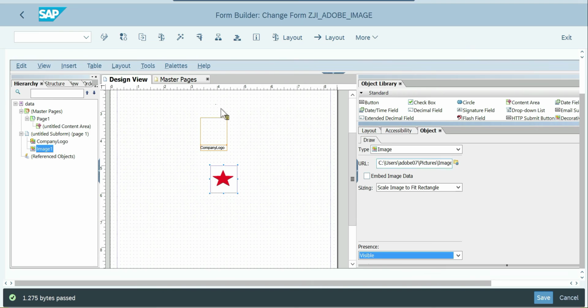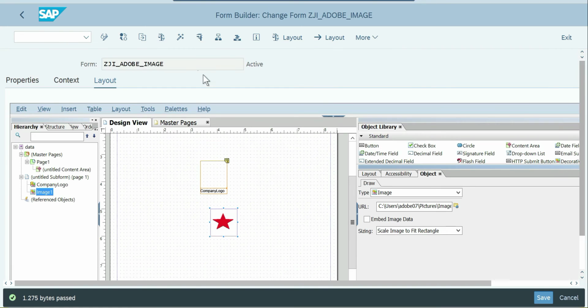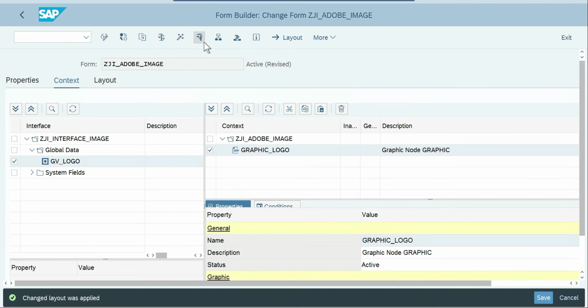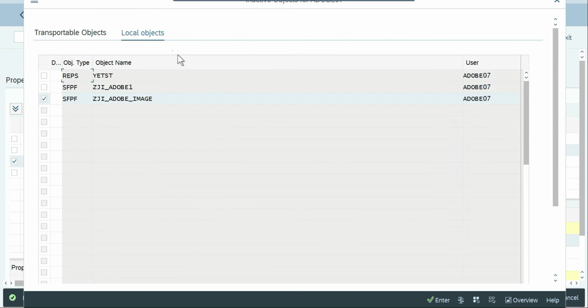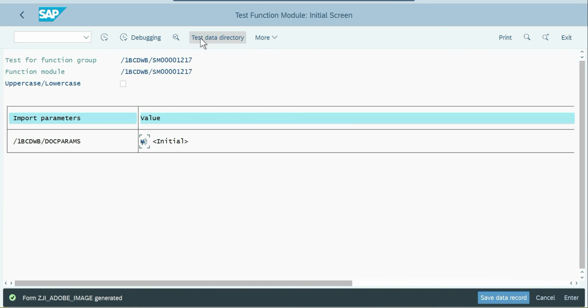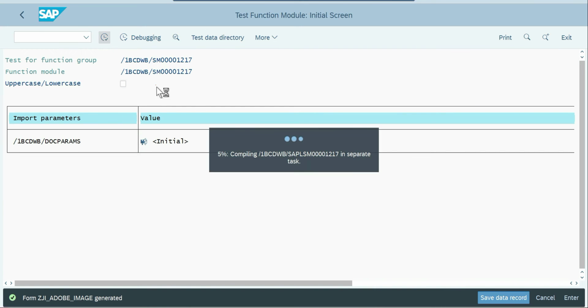Now I'm not selecting this embed image data option. So let's see. The expectation is that if it is not selected for an image field, then it won't display. It won't embed in your PDF page. So that is the basic idea of embed data.